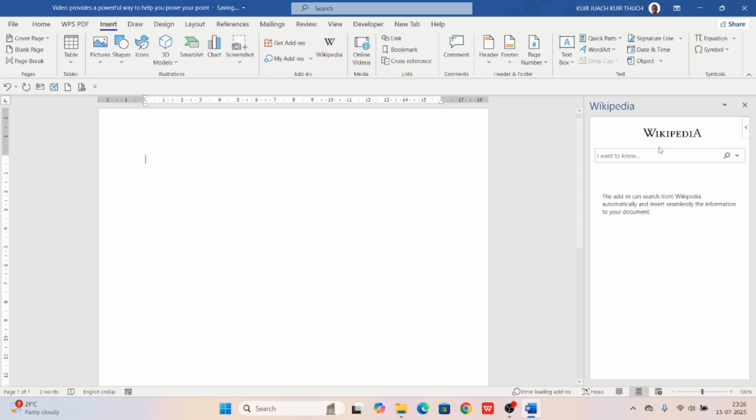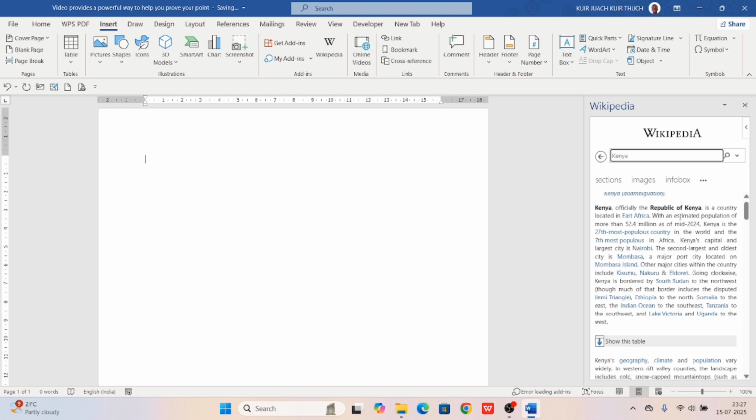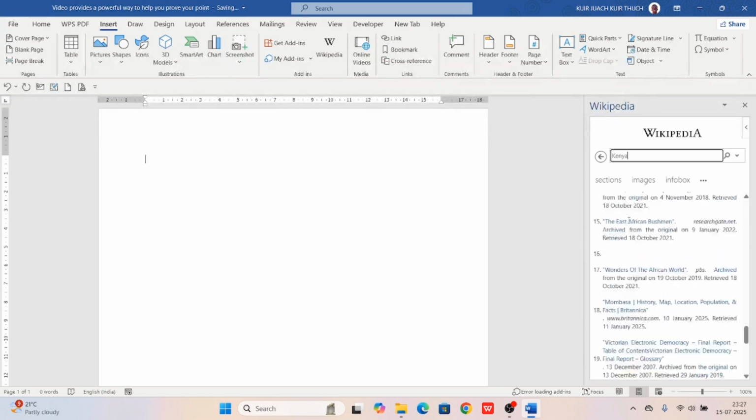So you just click Wikipedia. So if you have not installed it, or if you have not permitted, there will be a blue button always here to activate it. Okay, so you can ask whatever things that you want here. So let's just search maybe Kenya. Okay, we want to know more about Kenya, so let's just click that. So Kenya, officially the Republic of Kenya, is a country located in East Africa. You know, there are a lot of information about Kenya here.